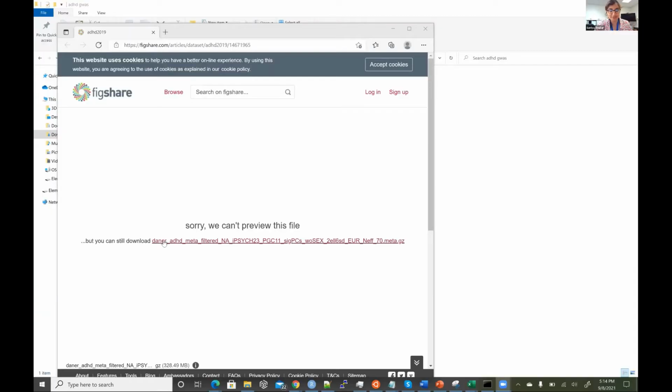types. And this is an example for a .meta file, but you can probably use the same tools for other types of files. So I wanted to show you a workaround that I came upon. Here, for instance, you can see this is Stainer ADHD meta filtered NA-IPsych. This is just the .gz file here. So we are going to go and download this file here.